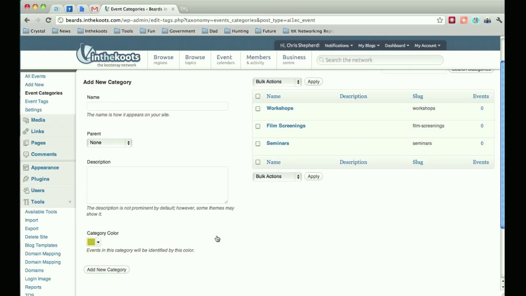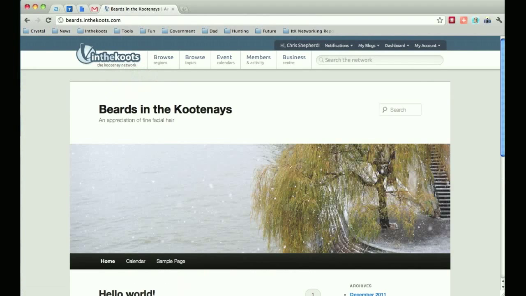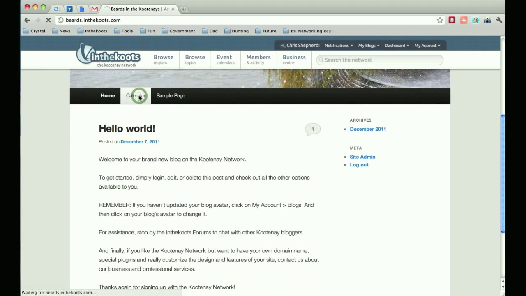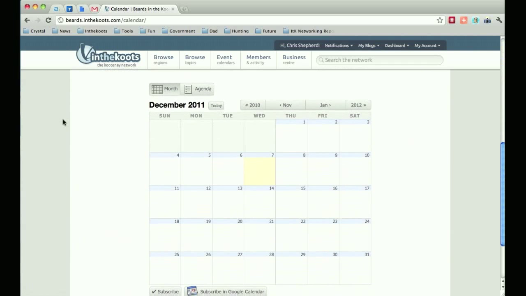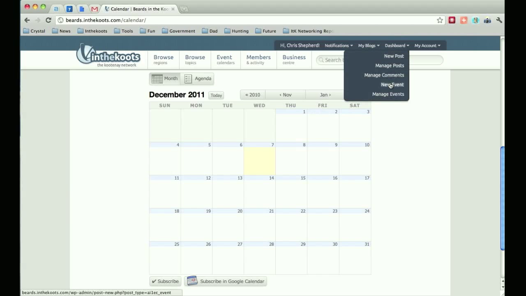So if we go to the front end, and here you can always get to the front of your blog by finding your name here at the top, which is a link, clicking that. We can now find our calendar. But it's pretty empty. So I'm going to show you how we can get an event in there. Go up to Dashboard, and you'll see we have two new options here, New Event and Manage Events. Click New Event.